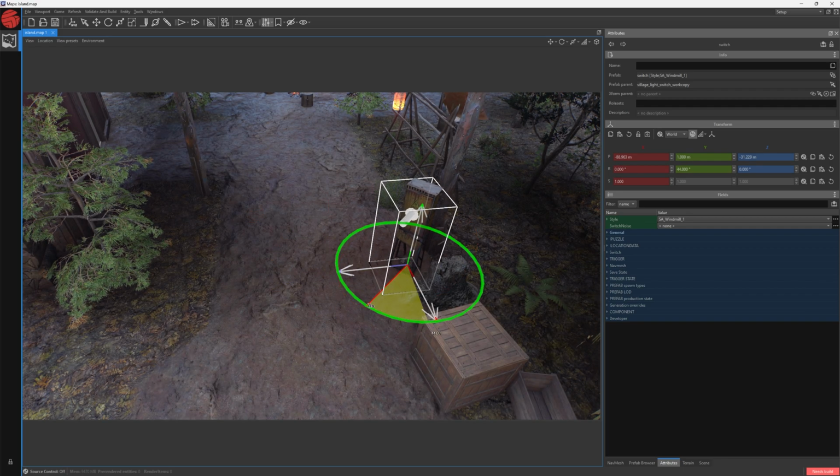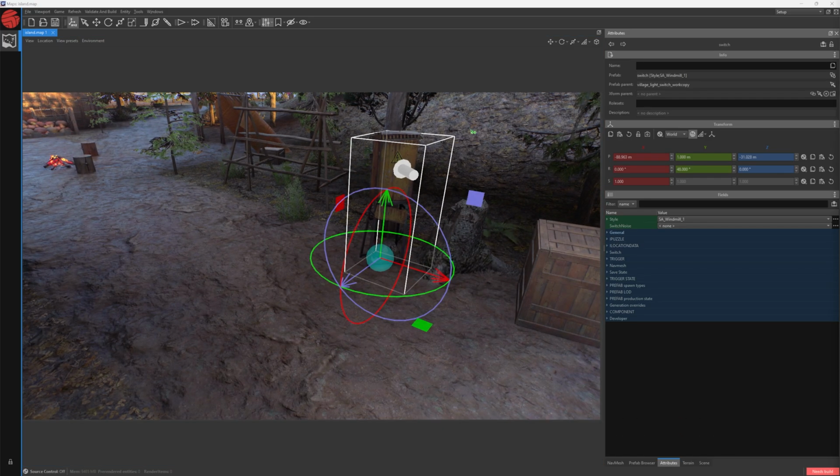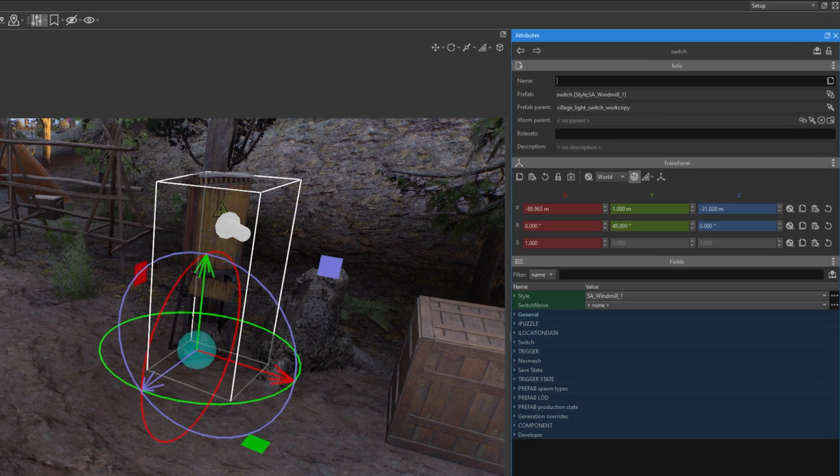Just make sure that the pivot of this object is always placed on a surface so that the player's animation will work correctly. Also, remember that this white arrow represents a side from which the player will be able to activate the switch in the game. Let's name our switch somehow. How about something like Switch Village?